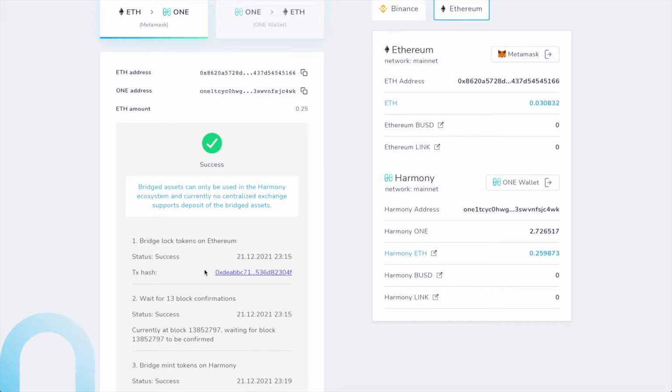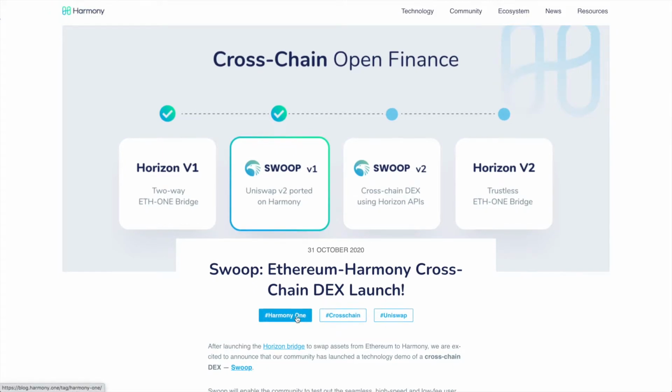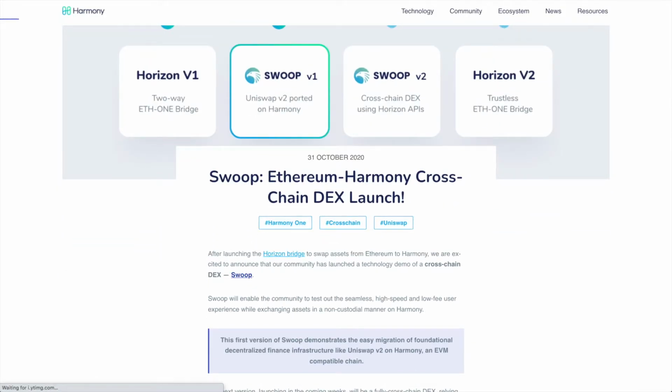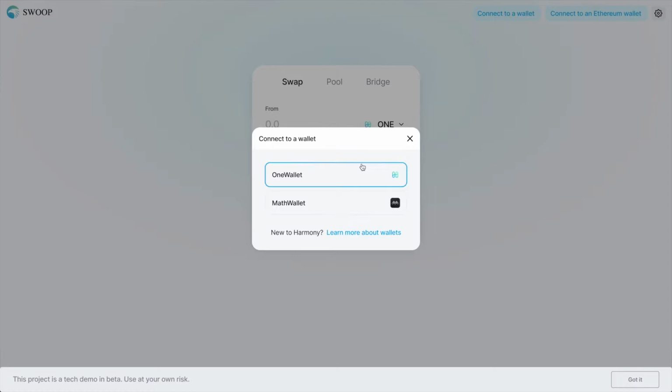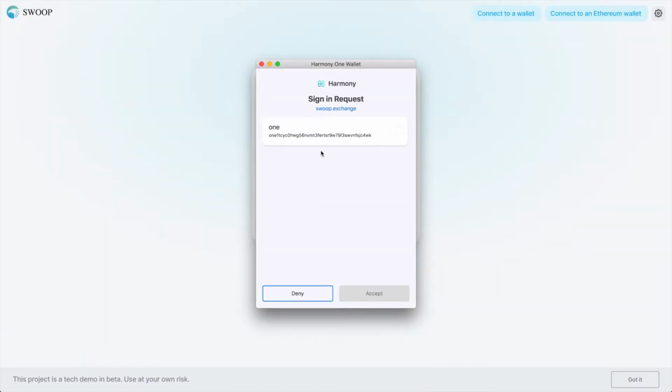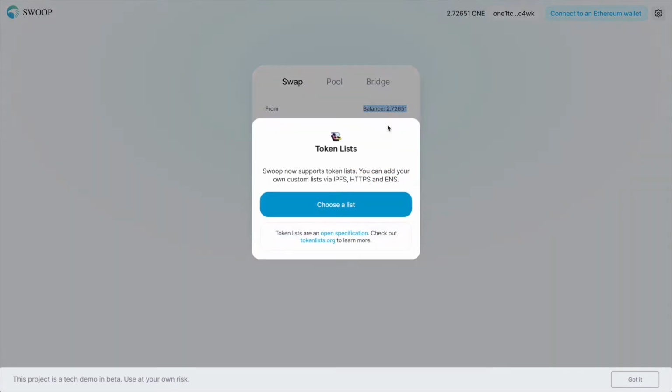So at this point, we can access that Harmony ETH in our Harmony One wallet. The DEX that you're going to want to use in order to swap, or connect your Harmony One wallet, is Swoop. Really, this is the only reason why I use Swoop. Otherwise, I actually use ViperSwap more. But you can go here and connect your Harmony One wallet.